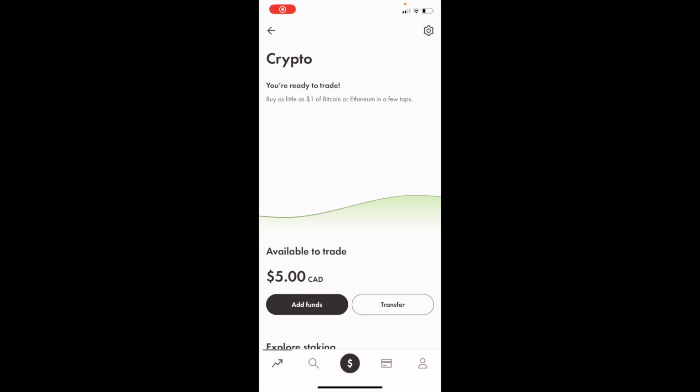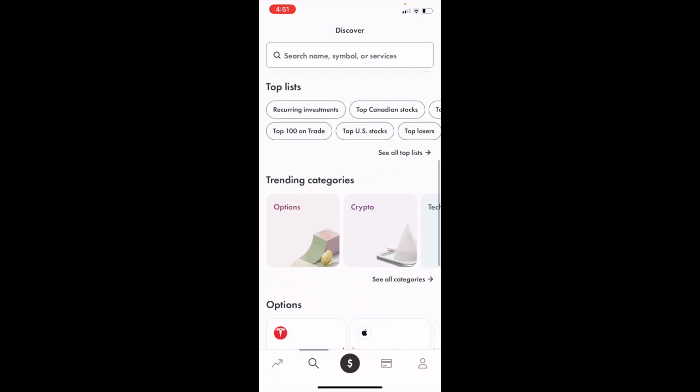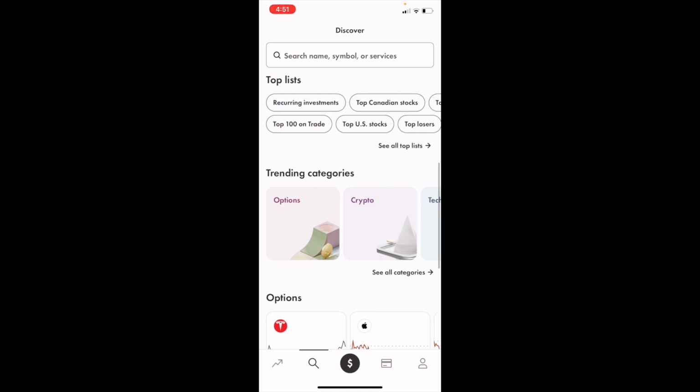So in this Wealthsimple tutorial video, I'm going to be showing you guys how to buy Chainlink, ticker symbol LINK or Link in Canada on Wealthsimple. So once you have Wealthsimple open up on your device, all you got to do now is go to the bottom left here and press on the magnifying glass at the bottom bar. Once you're on this screen, scroll down a little bit to where you see trending categories, then press on crypto.